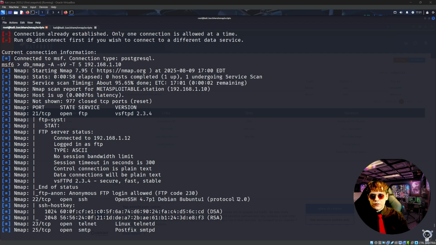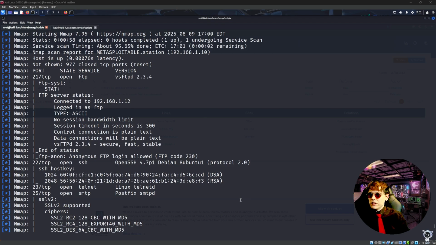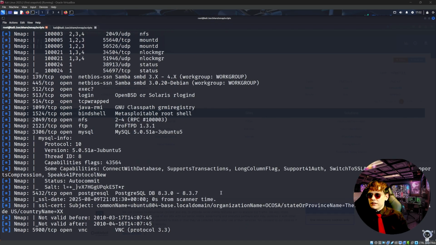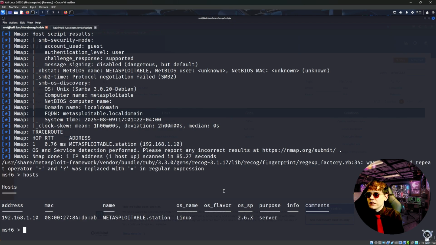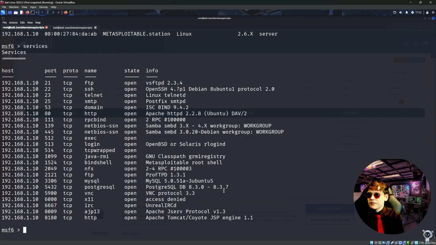The very useful thing about the database is that it will be populated with results automatically. To get all of the scanned hosts, just type hosts. There it is. The services. There they are. Now, let's exploit the vsftpd 2.3.4 vulnerability again.